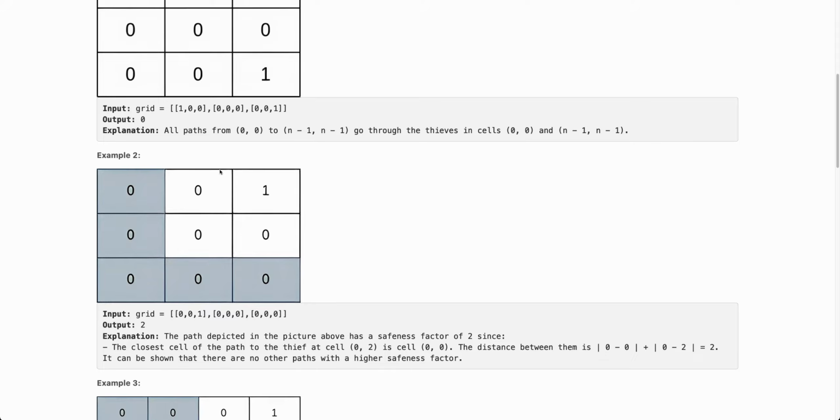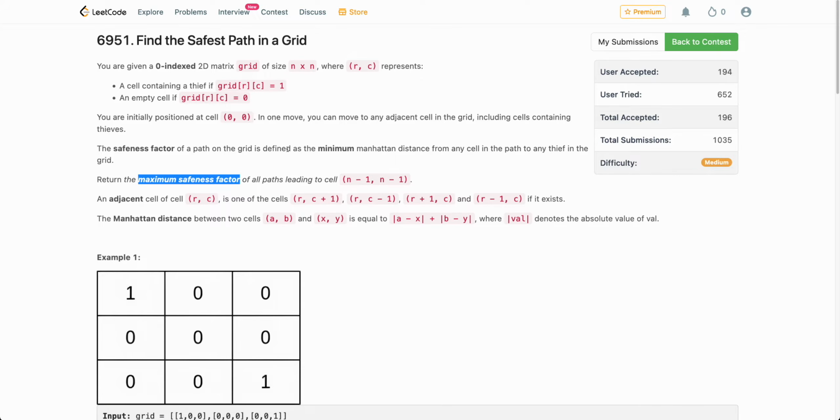So let's take one example. Let's say this is the grid, and you have to start from 0, 0 and end at n minus 1, n minus 1. There is just one thief here, which is located at 0, 2. Now, let's say this is one of the paths, and you have to figure out what is the safeness factor of this path. The safeness factor definition was the minimum Manhattan distance from any cell in the path to any thief in the grid, right?